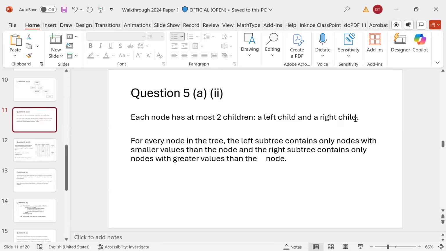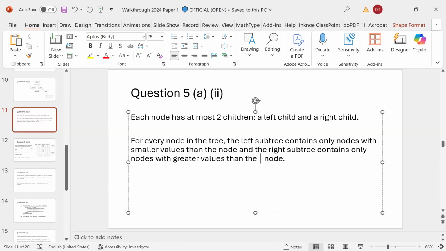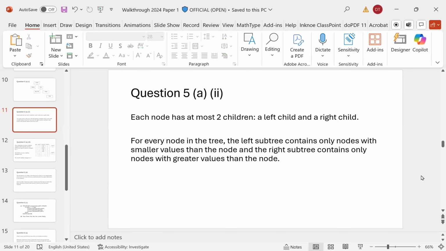Okay, so at most 2, so a left and right child. Every node in the tree, the left subtree contains nodes which are smaller, and the right subtree contains nodes which are greater. And then of course, if you go deeper and deeper into the subtree itself, you realize that the same applies. The left subtree always contains nodes that are smaller than the node itself.